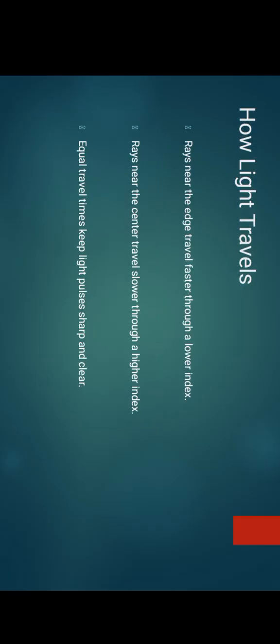Next is how light travels inside the multimode graded index fiber. First, rays near the edge travel faster through a lower index. Second one, rays near the center travel slower through a higher index. Equal travel times keep light pulses sharp and clear.